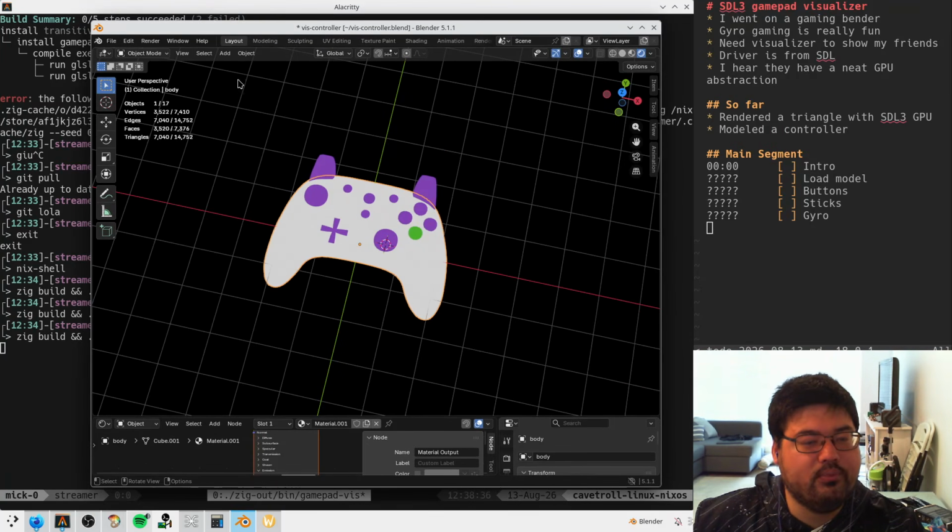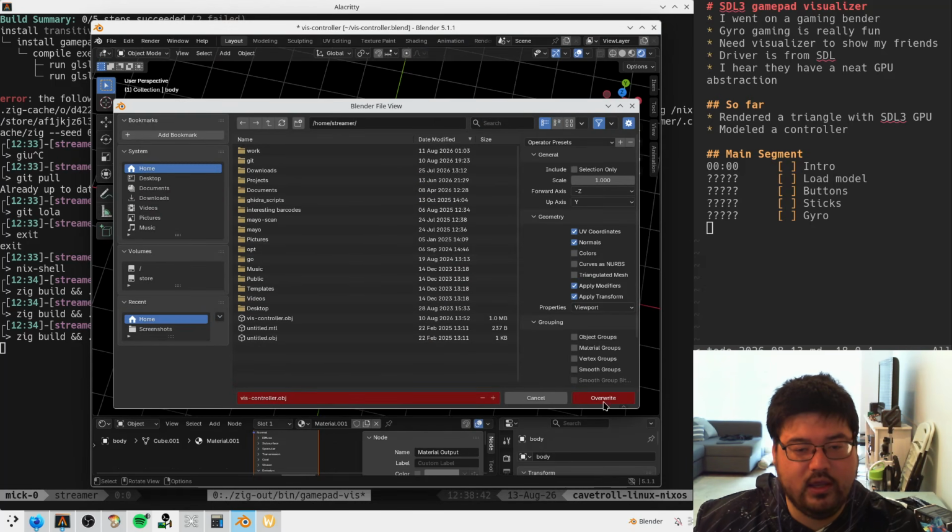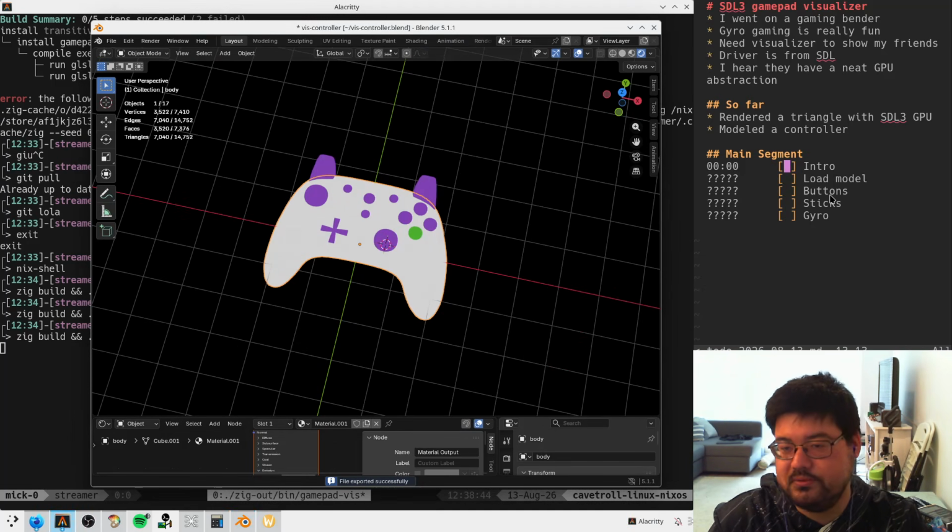So step 1, export this thing as an OBJ file, and let's take a look and see what's in there. I'm picking OBJ because it's the easiest one to parse, from what I think.